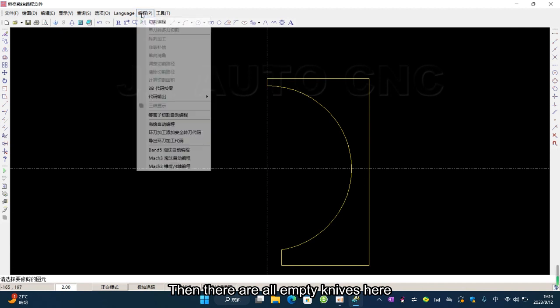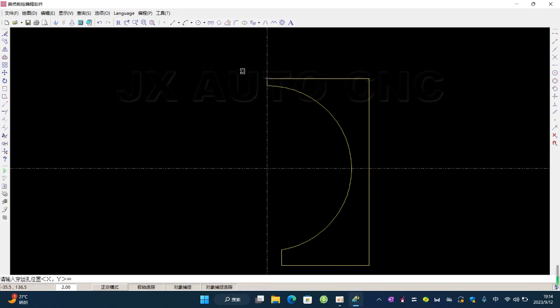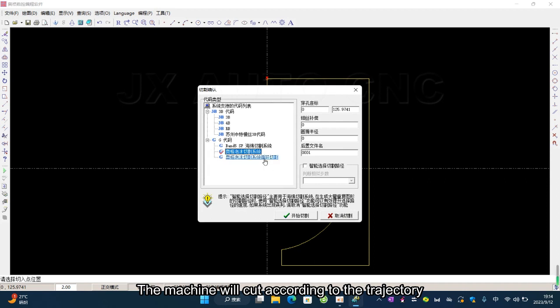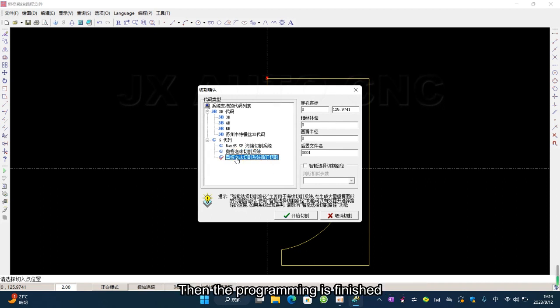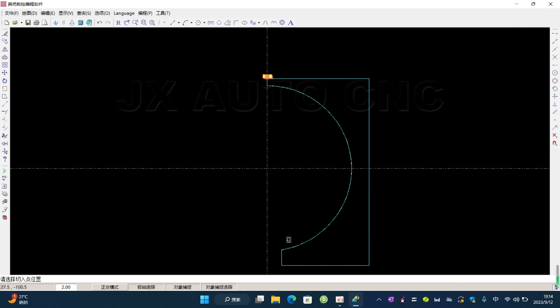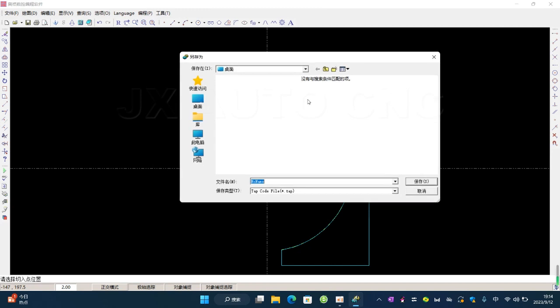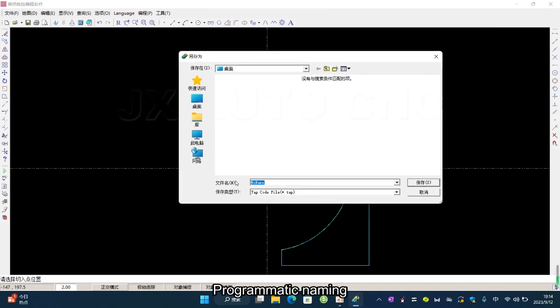Then there are all empty knives here. Programming, cutting programming. Then make a breakpoint here. Select the loop cut at this endpoint. The machine will cut according to the trajectory. Then the programming is finished. Select Save Programming. Programmatic naming. Save.